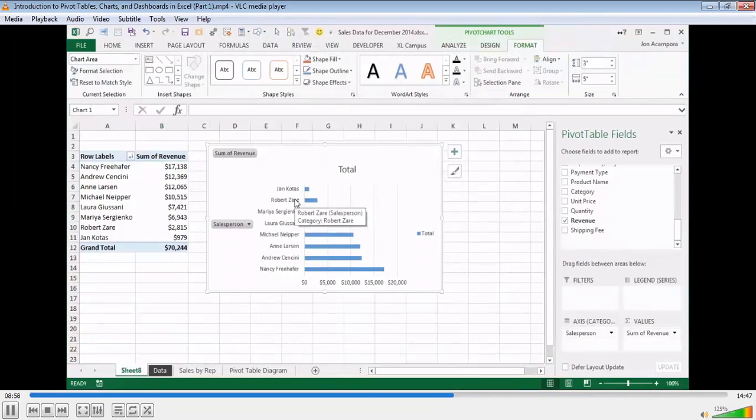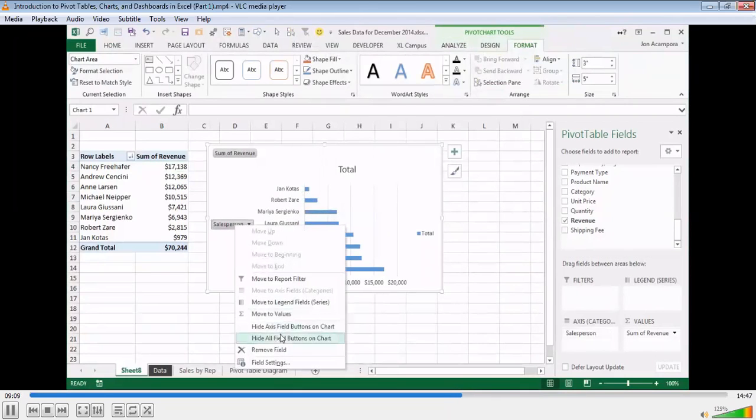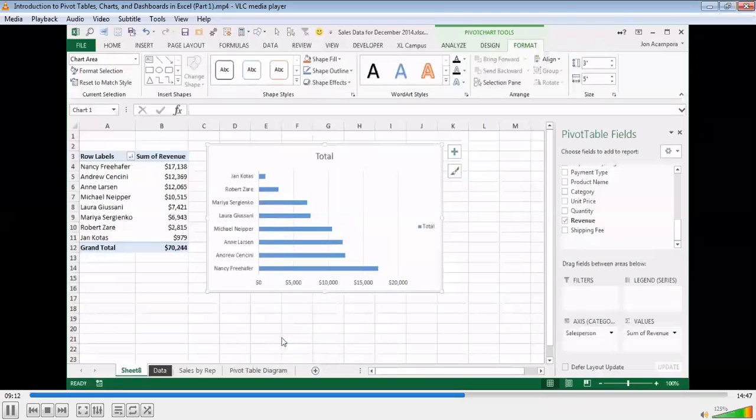And I'm going to quickly show you how we can clean this up, because the default chart formatting out of the box is kind of ugly, honestly. So we're going to clean this up a bit. So the first thing I typically do is just hide all these field buttons. These field buttons allow you to apply filters, but we don't really need that for our dashboard. So I'm going to hide those.